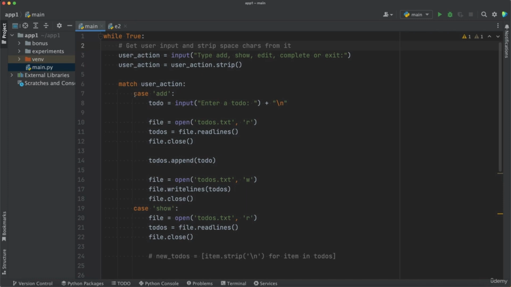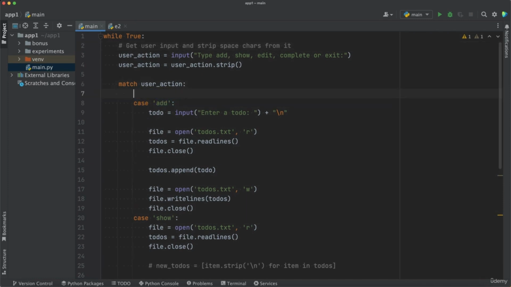Similarly, you could add a comment above this line. So you press enter here to create a line break, the hash symbol, and then you say check if user action is add. So that comment tells you that this case add is checking for the user action.